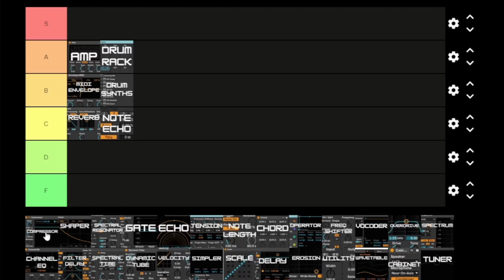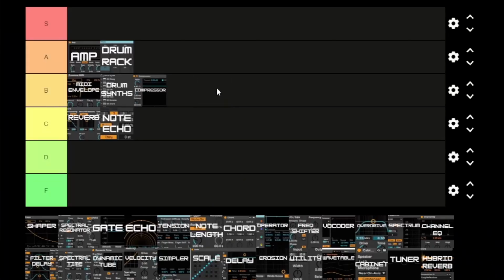Next, compressor. So I'm not a compressor connoisseur. I'm not one of these people that obsesses about getting super high quality sound from a compressor that would rival that of a hardware compressor. But from what I understand, this compressor isn't the best. Although, to be fair, it doesn't really need to be the best. It's a compressor. It does what it does. It compresses. So for that reason, I think I'm going to put it in B tier.